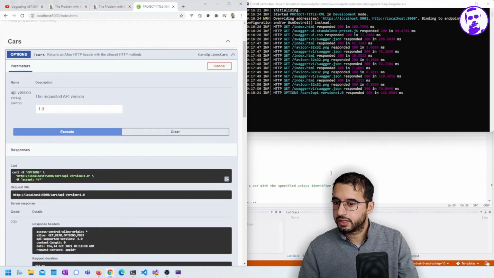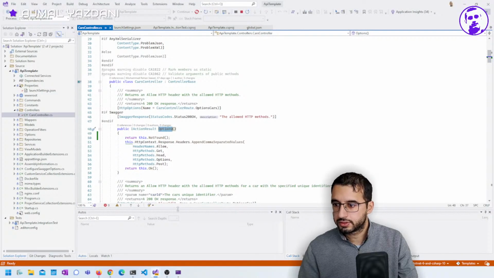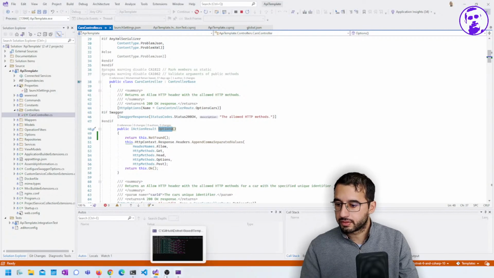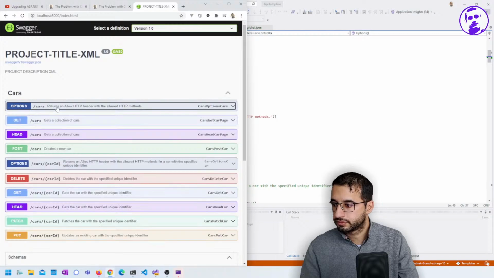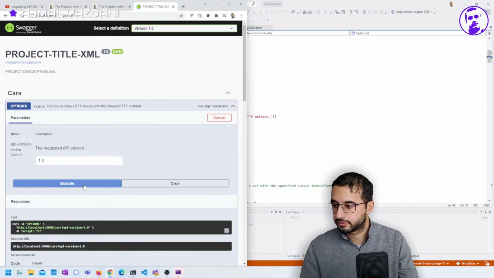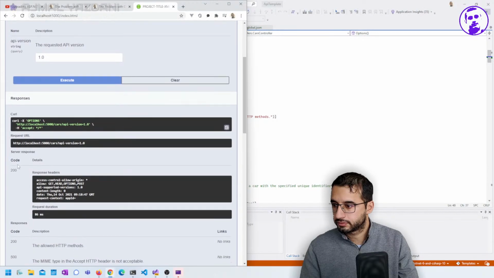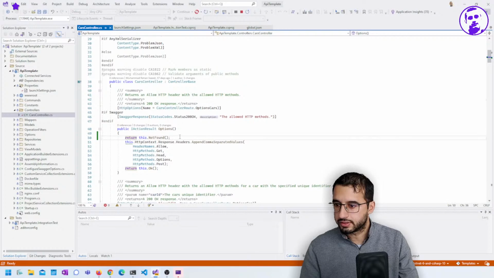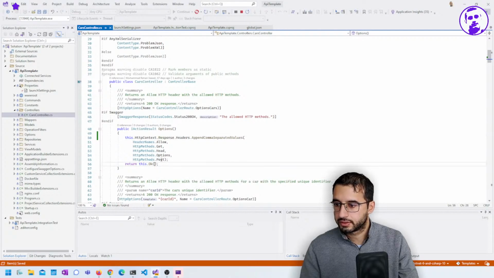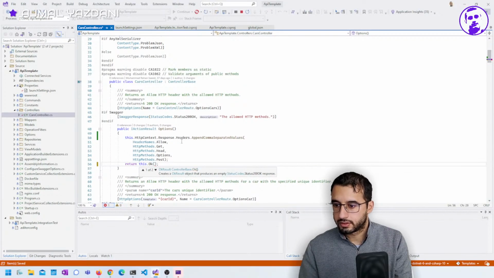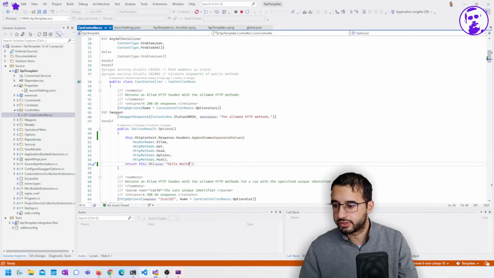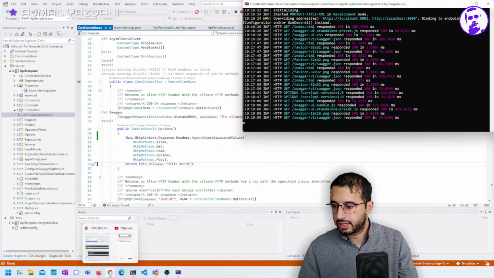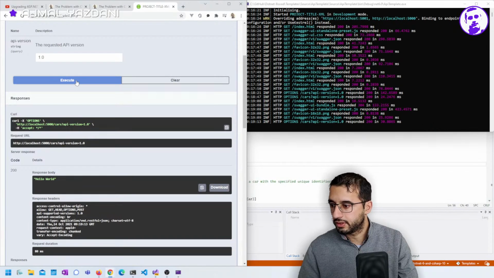So that didn't work. Am I calling the right API? Options, no arguments. That certainly didn't work, did it? Let's put hello world in there. Oh, we have to hit this hot reload button. That's what I forgot to do. So if I do that now, execute that, and we got hello world.